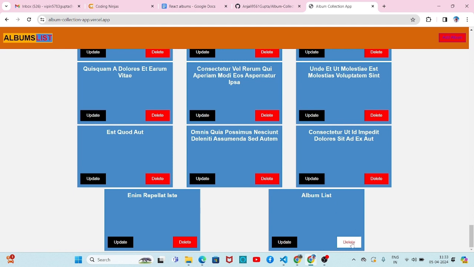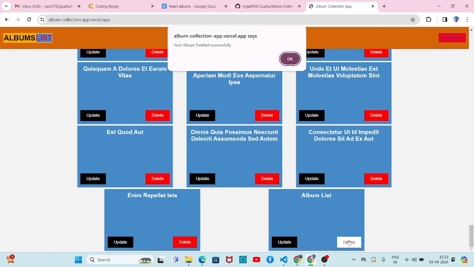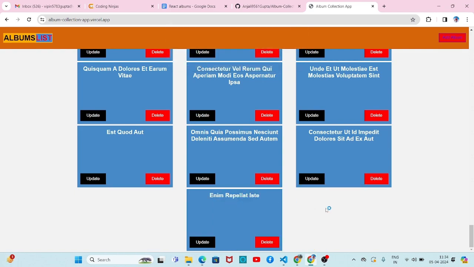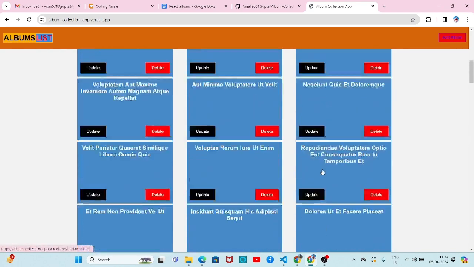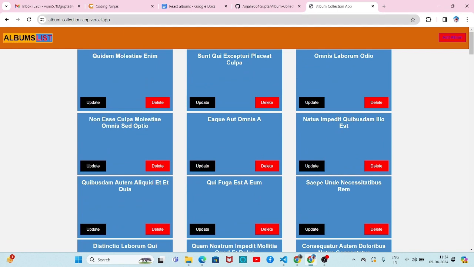And we can also delete with this button. I also gave a hover effect on this button. So this is my delete button and I can delete. If I press this delete button, I get another alert box that says your album deleted successfully. So press this OK button and our album will be deleted from the list. So this is my application that is running on Vercel.